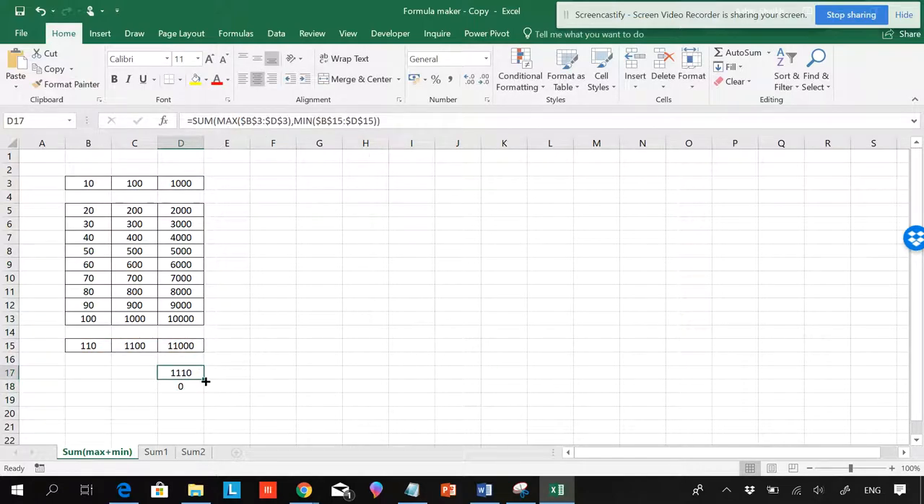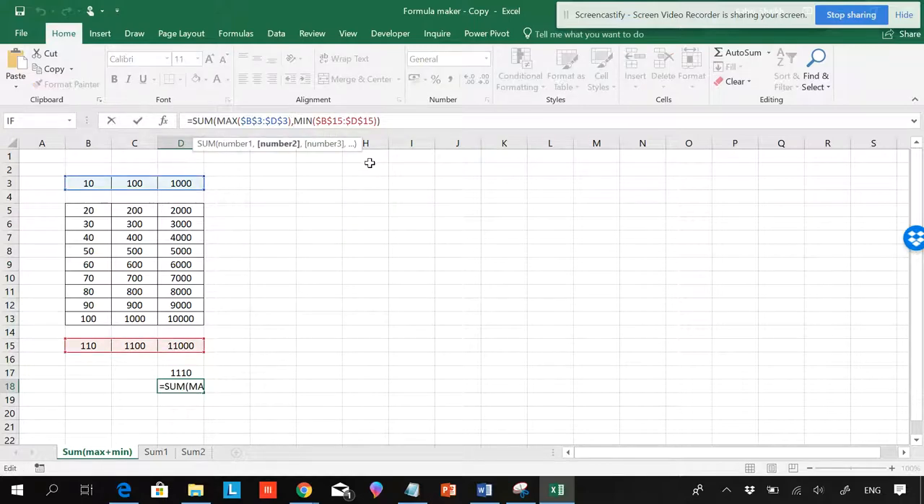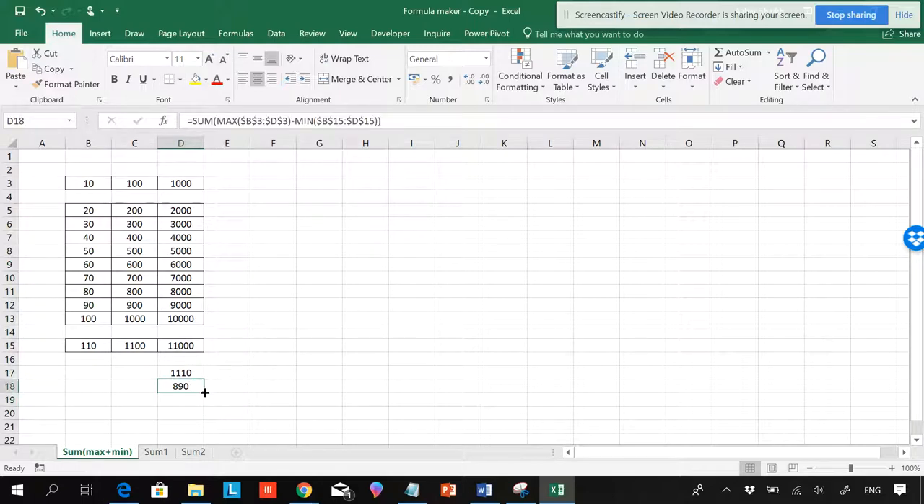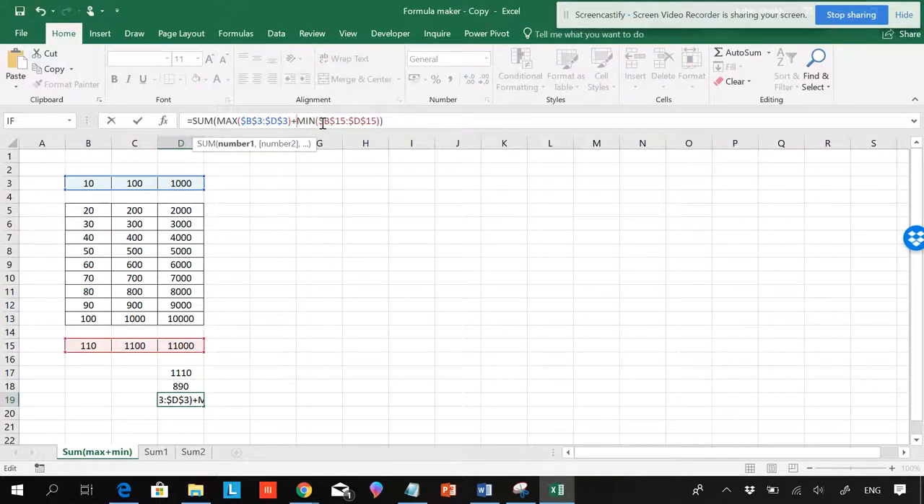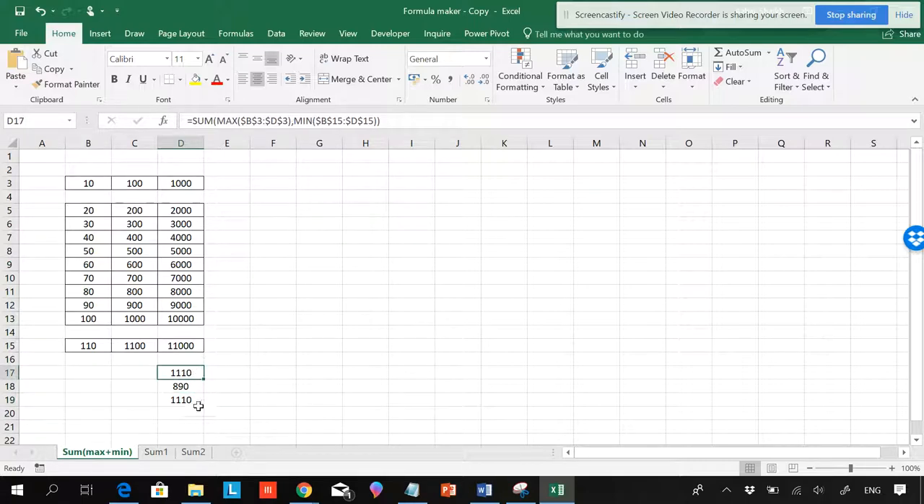And now if I pull it down, please refer to my video on absolute, relative and mixed cell references. Now if I remove this and make it minus, you can see I get a different answer. And if I remove this and use a plus, I get a different answer. The answer is the same as this. So these are the types of variables inside formulas, which is like building, keep on building logic.